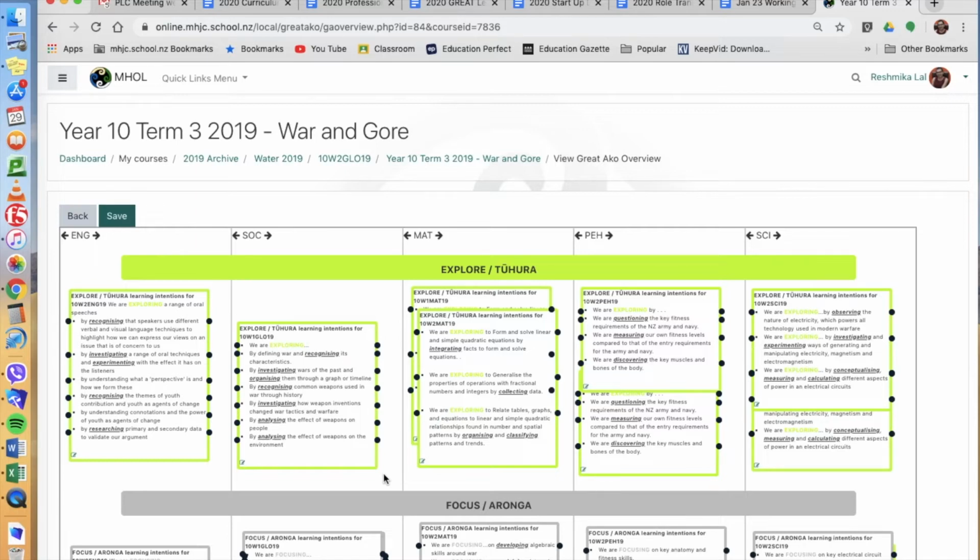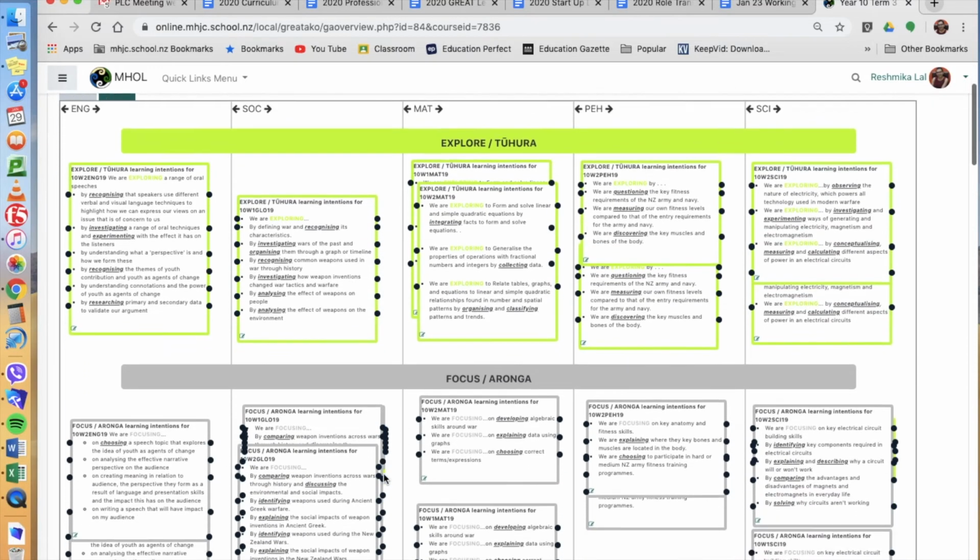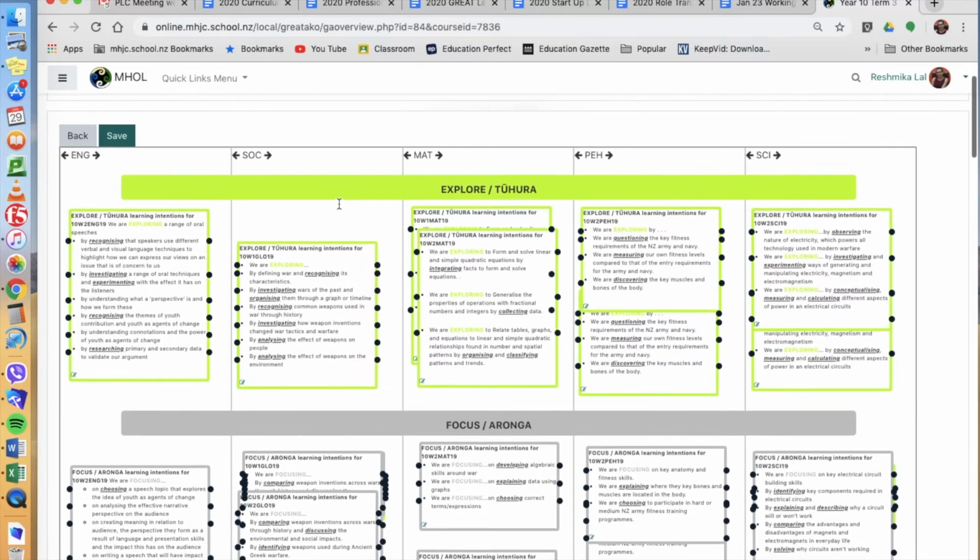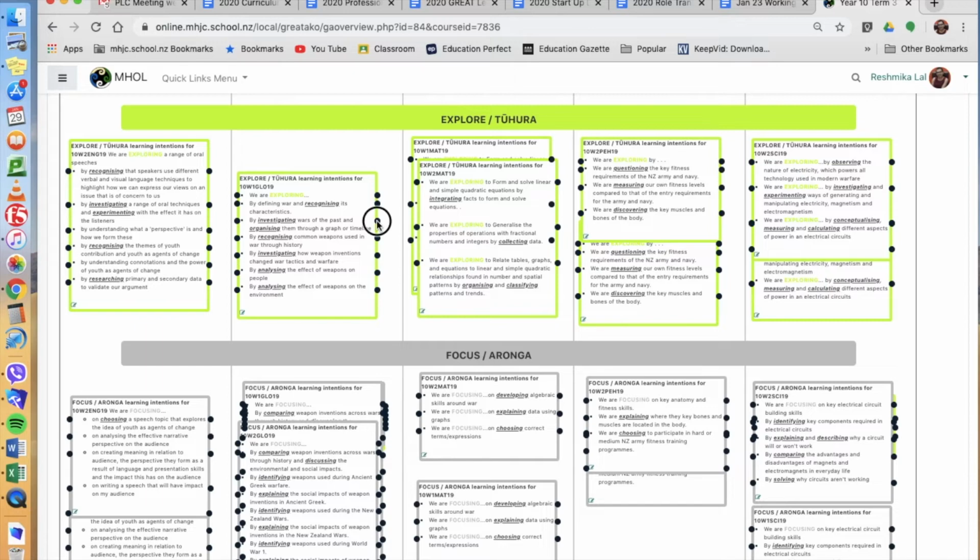Now the next feature that's always been there is the use of arrows to say that you are working closely with another learning area. So for instance, the Explore under Global Studies ties very well to the focus in math. I can draw that link showing that that's where I am collaborating with another learning area.